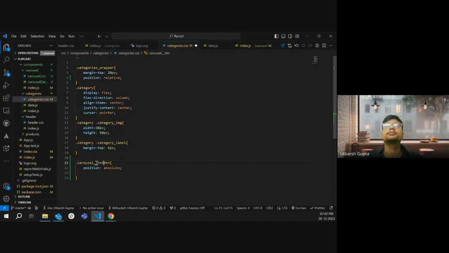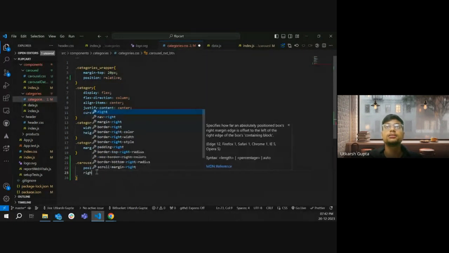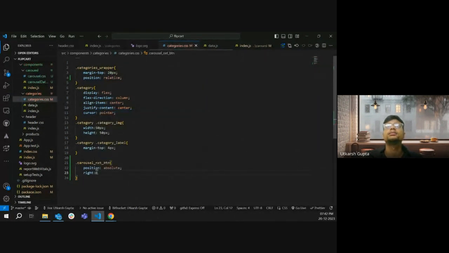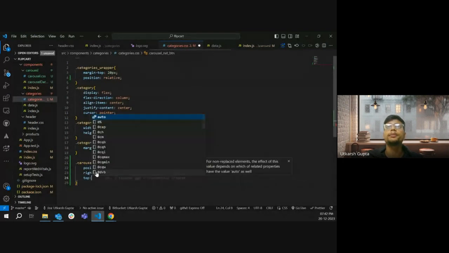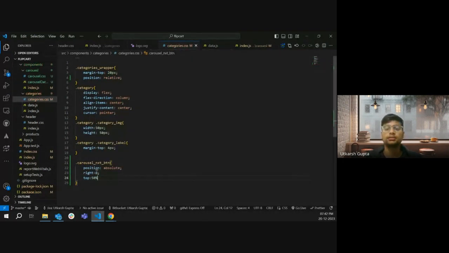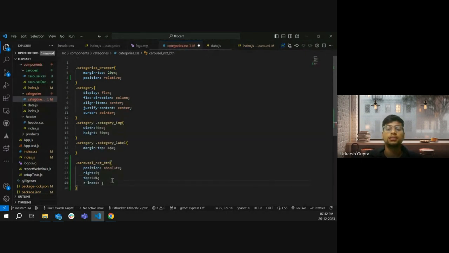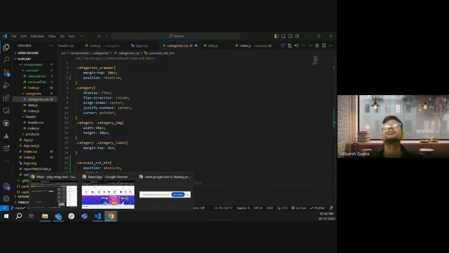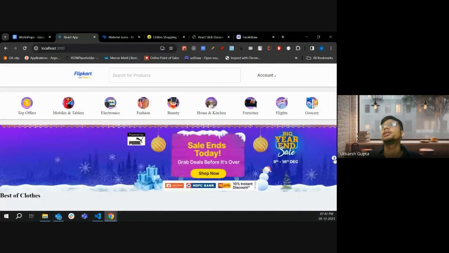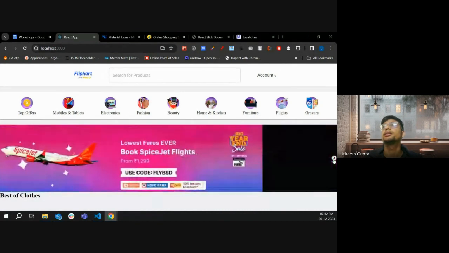Next button. Next button, I'll bring left, right 0. Top 50%. Let's see if that comes. The index. For now. Yeah, it's visible here. You can see it's coming, right?